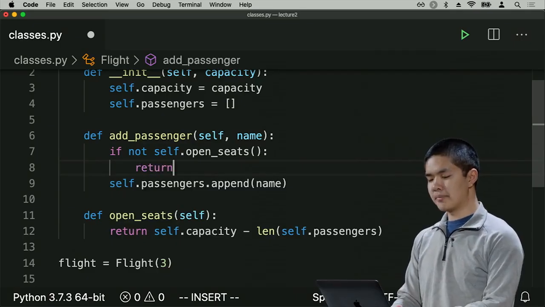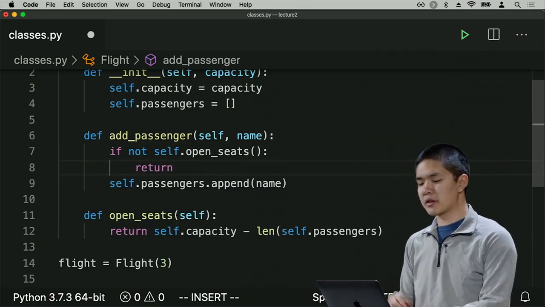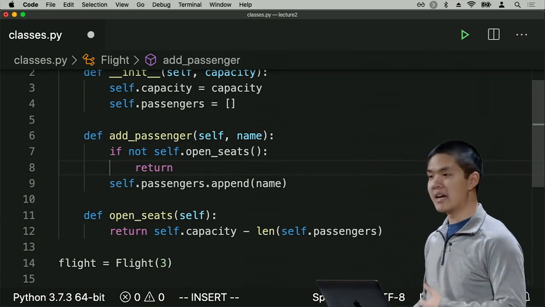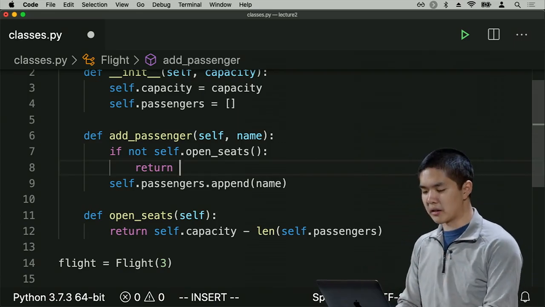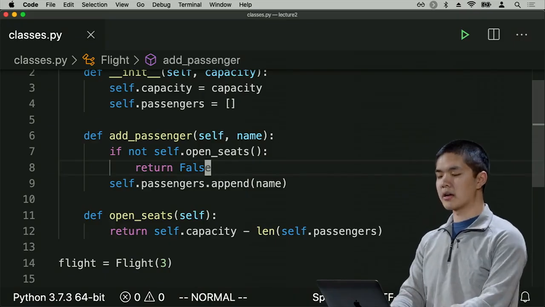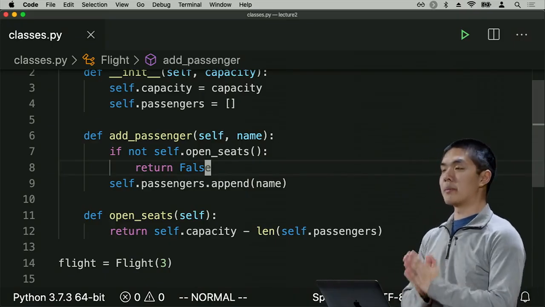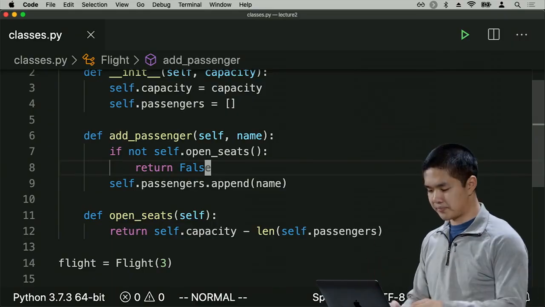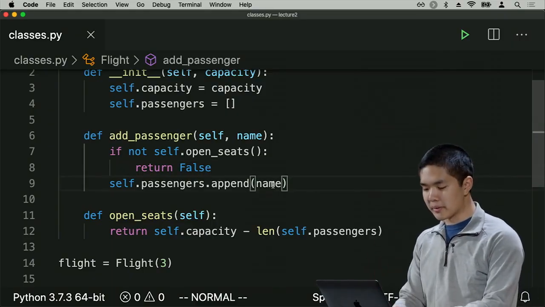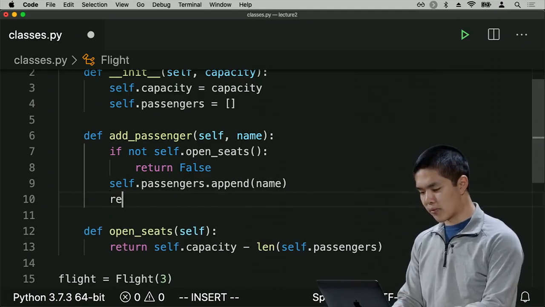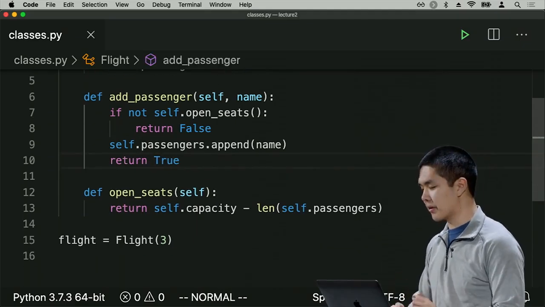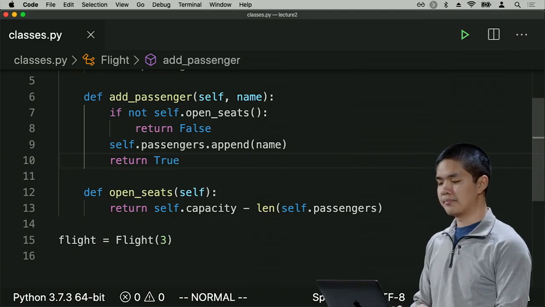We should return. And maybe you might imagine this addPassenger function returns true if it was able to successfully add a passenger and false otherwise. So in this case, I can return false to say, you know what, there aren't enough open seats. Let me return false from this function to indicate that there was some sort of error. But otherwise, if there are open seats, we can add the passenger and return true to mean that everything was OK. We were able to add the passenger successfully.